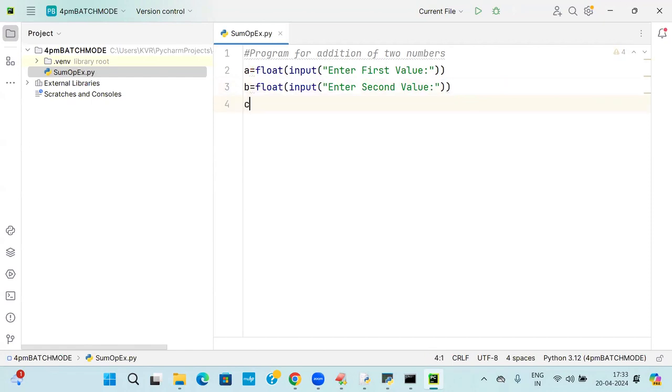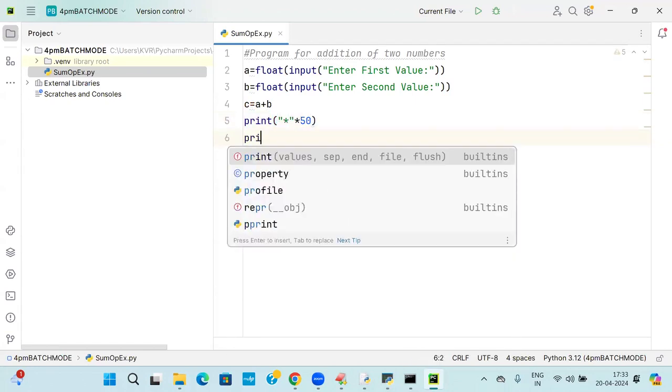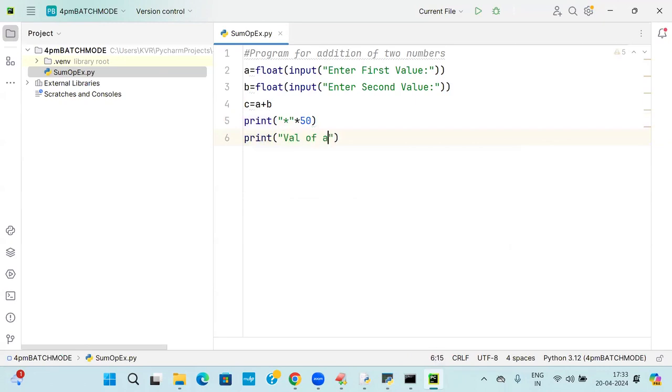So try to follow. C is equal to what? A plus B. And say what? The symbol star to be repeated 50 times. Print of what? Value of A is equal to, comma A. Print of what? Value of B is equal to, comma B. Now I am writing print of what? Sum is equal to, comma C. Now I am writing print of what? The symbol star to be repeated 50 times.